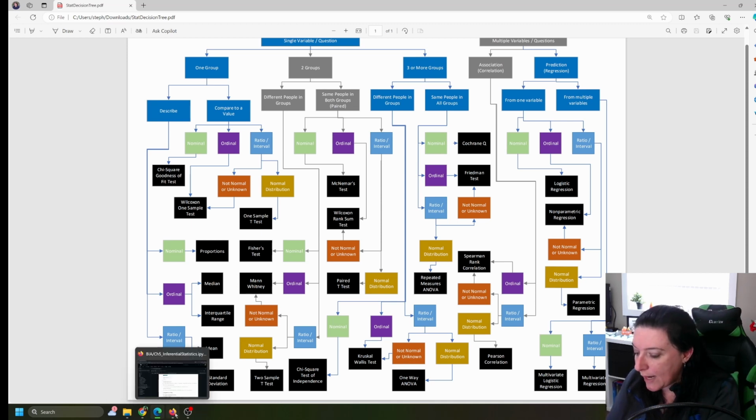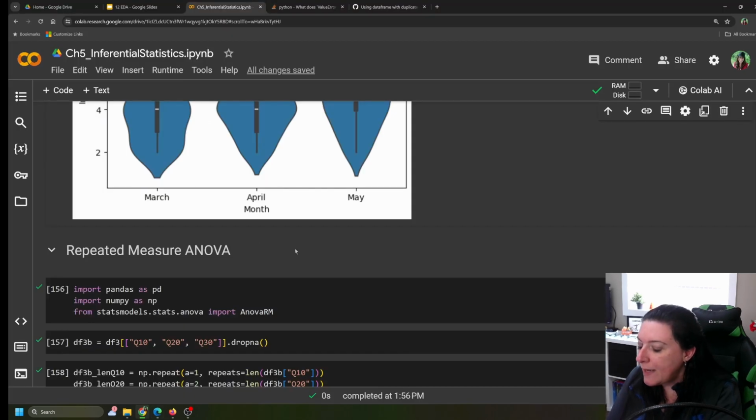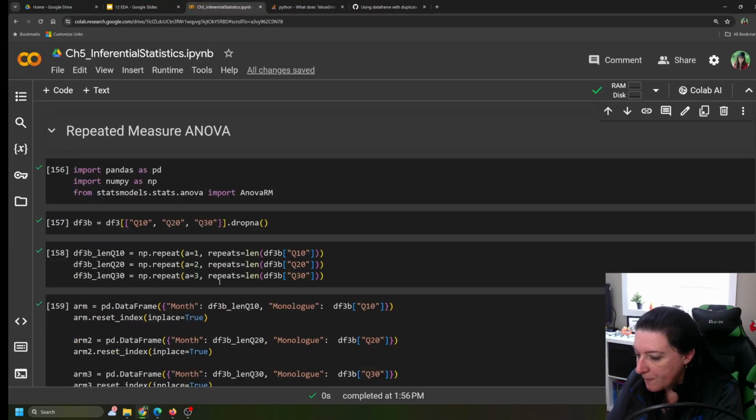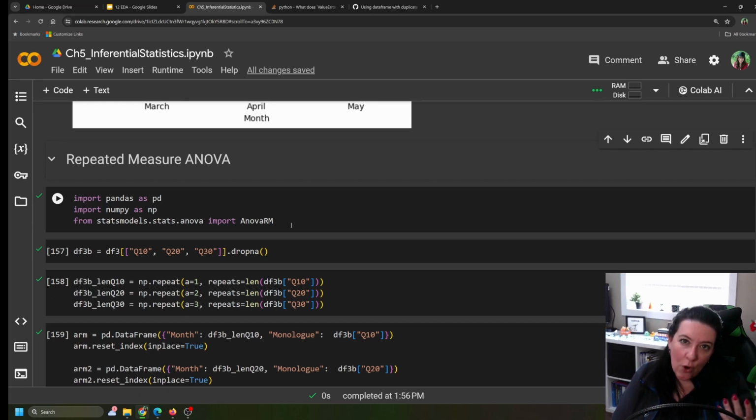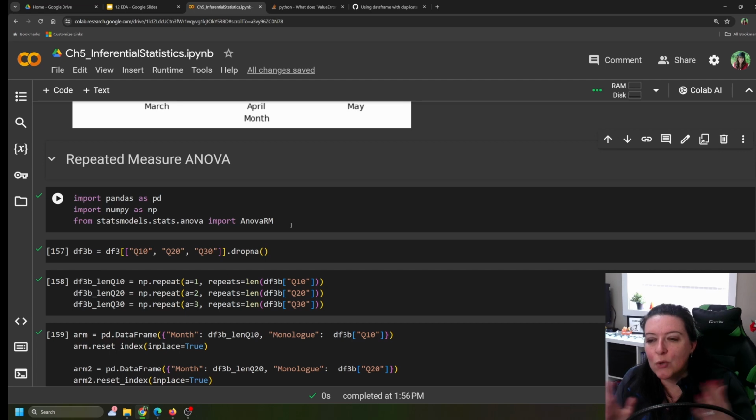So let's take a look at how the repeated measures ANOVA works. To do repeated measures ANOVA, we're going to need statsmodels.stats.anova, and it is AnovaRM. So recall the ANOVA from the previous video looked at comparing groups, and this allows us to compare when it's the same people. So it's a repeated measure. We often have before, after something else.